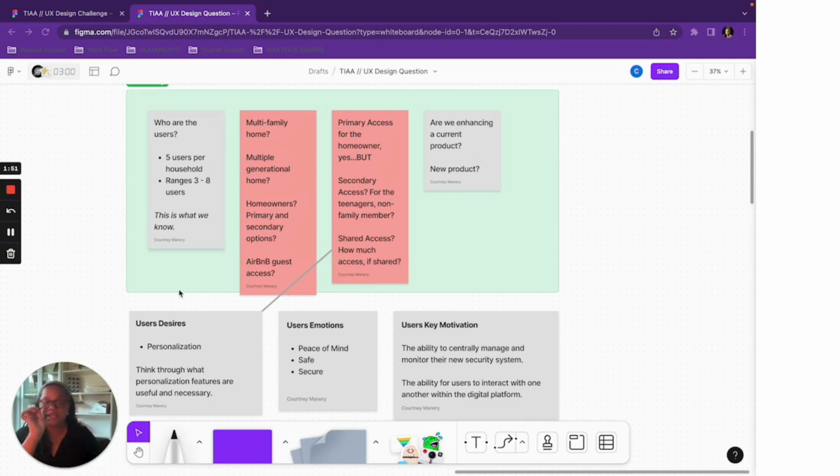Let's see what else. As a user, the key motivations: they want a centralized area to manage and monitor the new security system, right? They also want the ability to interact with one another. I like the way that in a personalized home security system like Ring, for example, I'm able to use my speaker and my microphone to hear and speak directly through a device that we have connected.